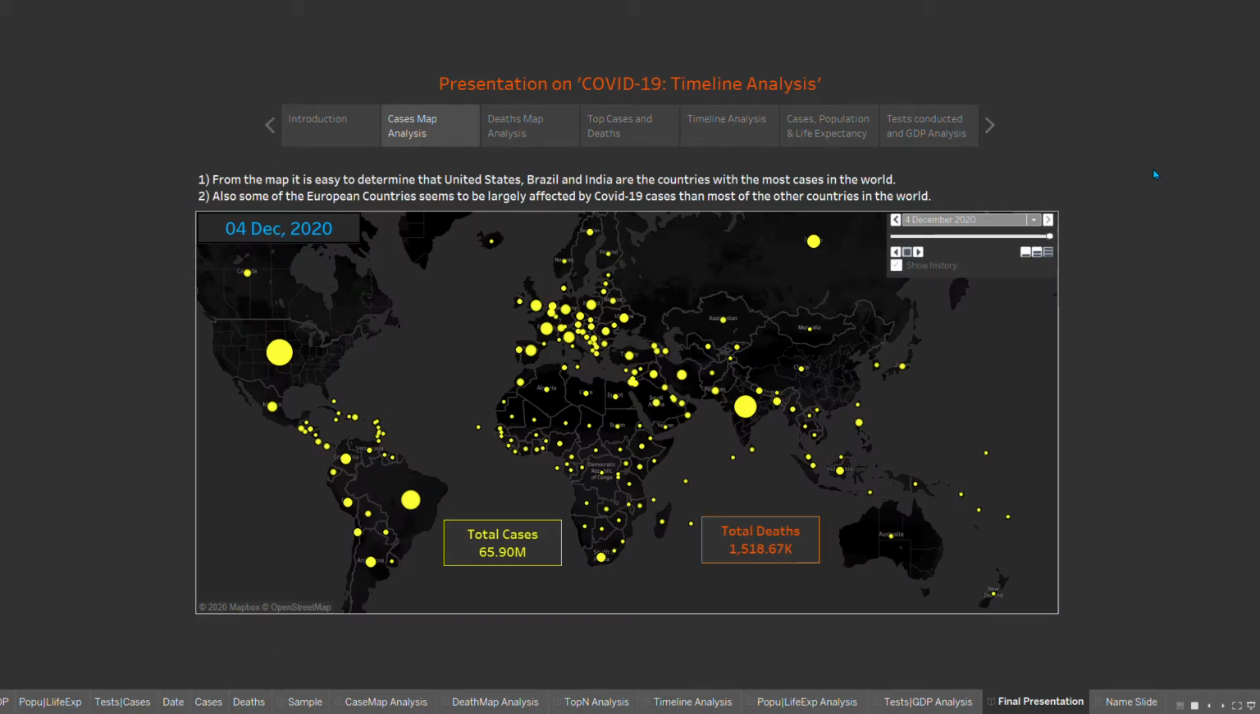So this is the first dashboard, that is the case map. On the top left we can see the date, and on the top right there's the controller that is used to control the date. If I take it back, it is now showing the 17th of July, which we can see on the top left. We can also play this to see the behavior of COVID-19 spread across the world over a period of time.